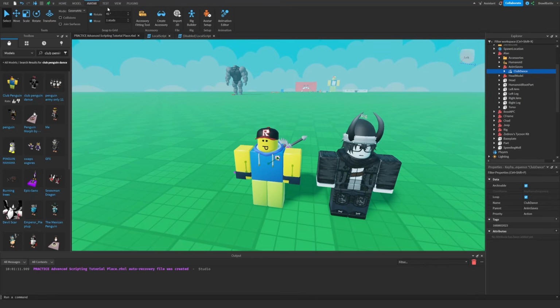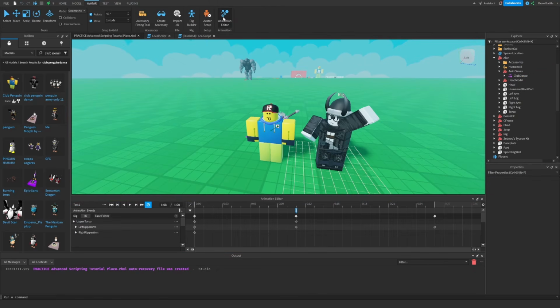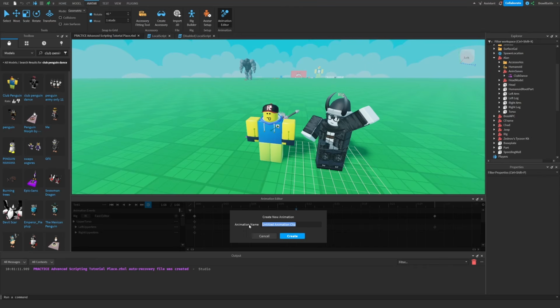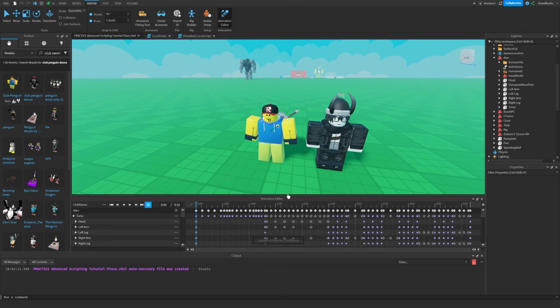So what I'm going to do is go to the animation editor, hit the three dots, and create a new animation. I'm going to call this dance 1. From what we see here, we have all the keyframes in this timeline to be able to play the animation. So if I play the animation, then you can see that the Club Penguin dance is being played right here, which is very fascinating.